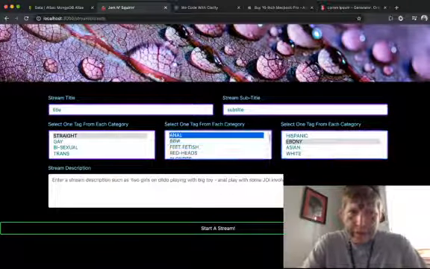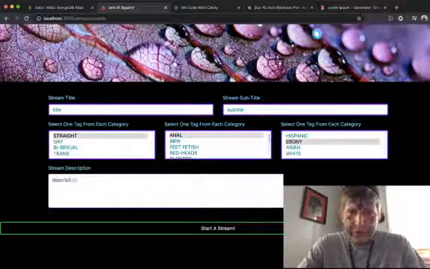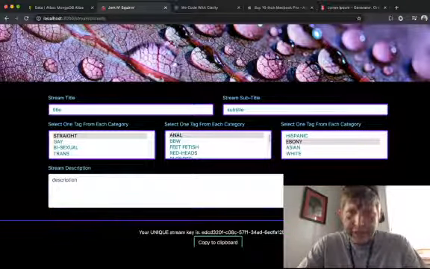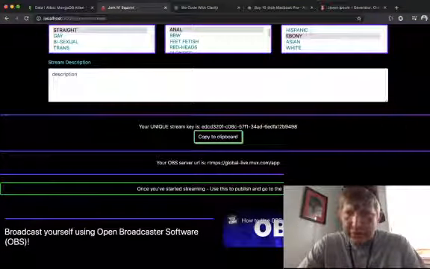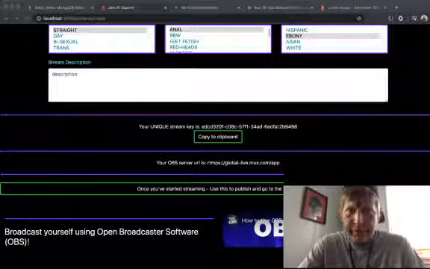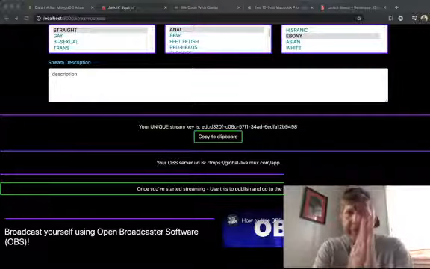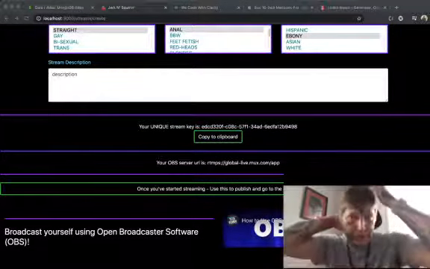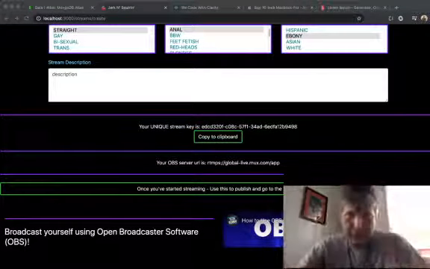And then a description. And you start your stream. It's going to give you this key. So we'll take this key, we'll go to our streaming software, go to settings, and go to stream, and we'll paste our key. So that's what links us up to the API that is streaming. So it tells where and who to stream to.